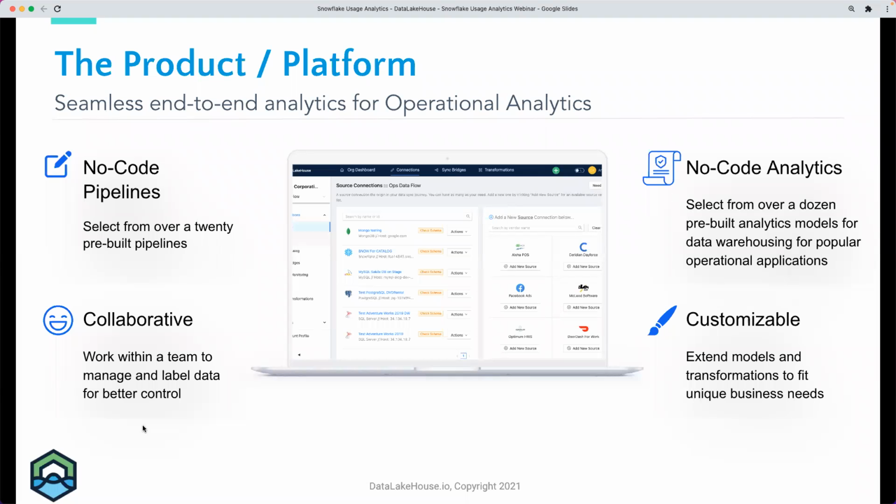Just to give you a level set on Data Lakehouse. Data Lakehouse is an end-to-end analytics platform, a no-code, low-code solution to connect to your various data sources, replicate that data into your data cloud, and then build analytics on top of that, along with the corresponding dashboards. Everything is customizable, but in a no-code fashion.